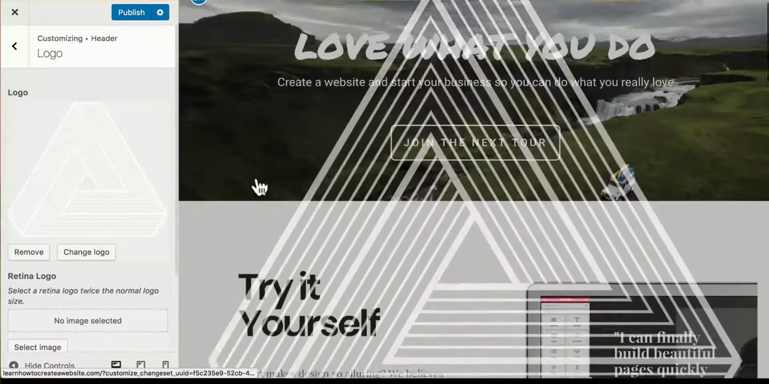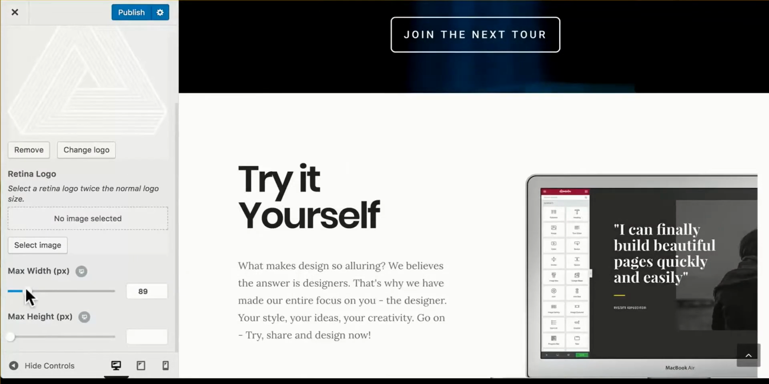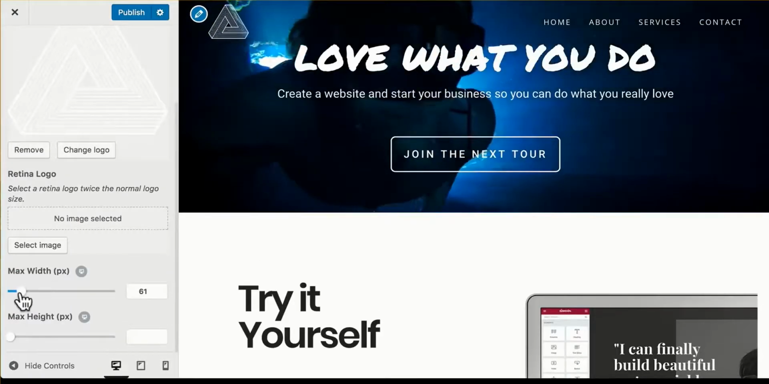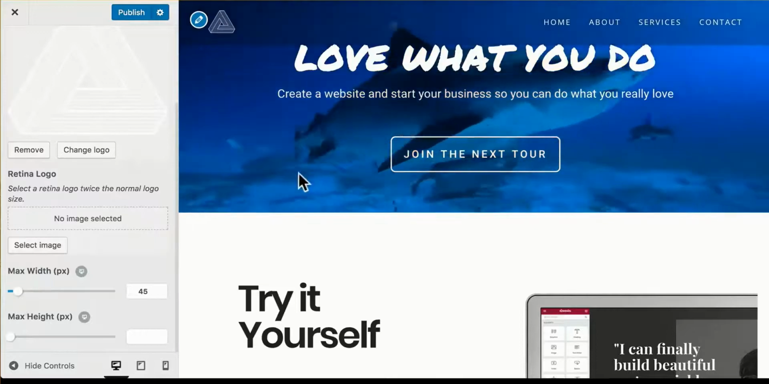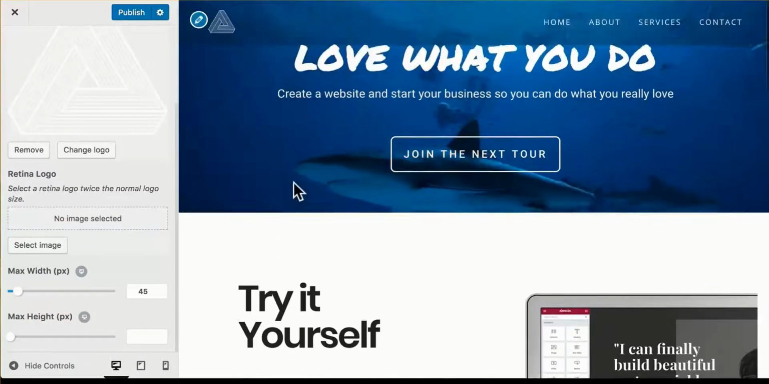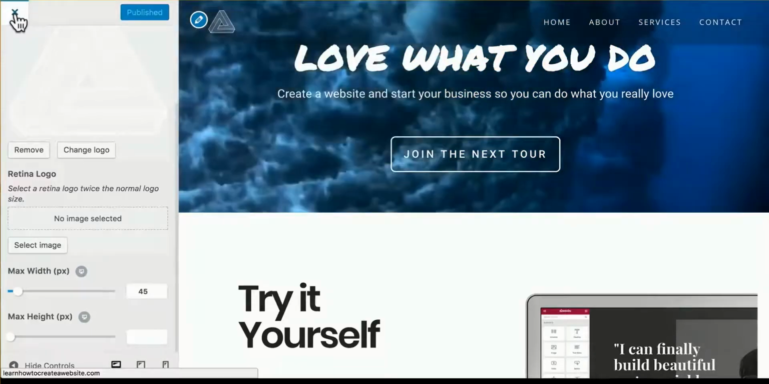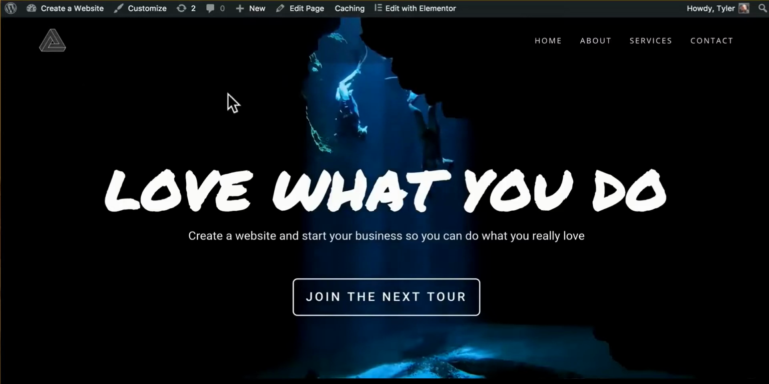So skip cropping, and now we can see our logo is huge, but we don't want it that big. So go under Max Width and just change it. I'm going to change it to about, let's see, 45. That looks pretty good. I like it. I like it a little small, but depending on your logo's dimensions, it will definitely be different. Then we can press Publish and exit out of there. And now we can see we have this really cool looking logo on our website, and that is awesome.